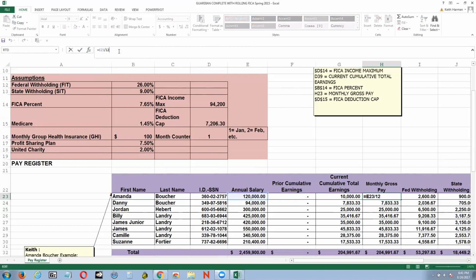Now that could be if she got paid twice a month, it could be by 26, or if she got paid by the quarter, who knows? But she gets paid by the month, so we divide by 12. Not a big deal there. So far, so good. Here's where we come to the part where these assumption cells become so very important. Here's her federal withholding. If I click on the formula bar, I'm going to see that it's H23 times B12. And notice that B12 is an absolute cell reference.